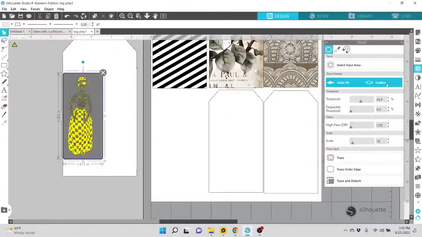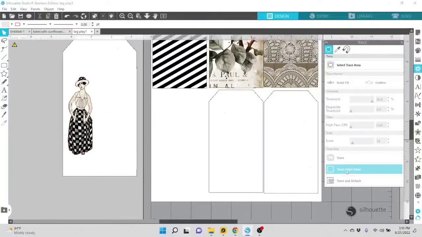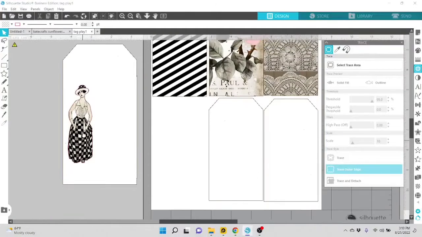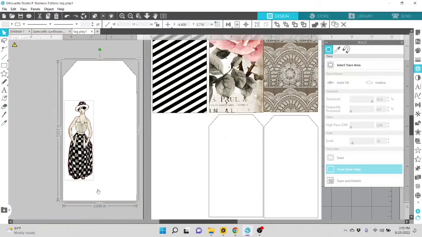Now hit outline, because I don't want to trace all the individual pieces and parts of her. Move my threshold to about 96. This doesn't always work perfectly. You have to fiddle with this sometimes. And then you hit trace outer edge. And then I just select everything in here. That is this whole tag and her.